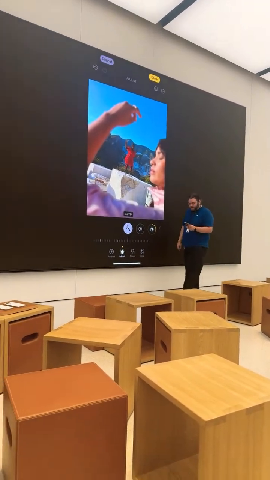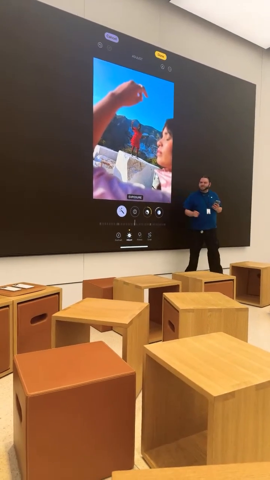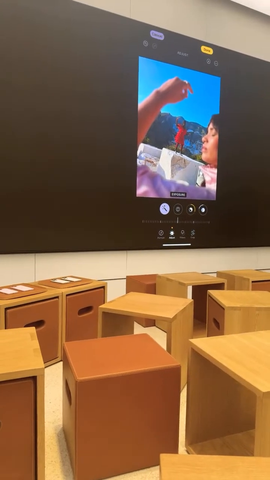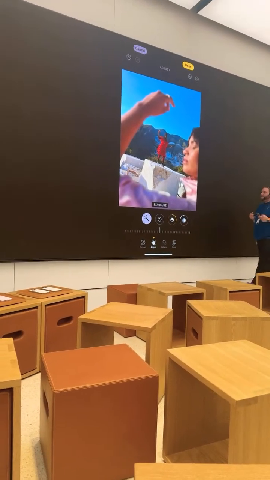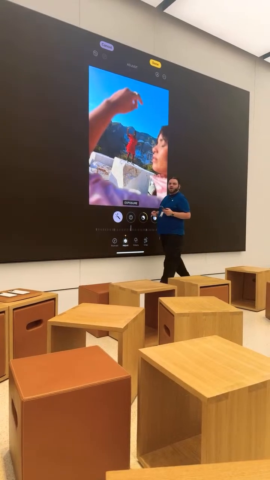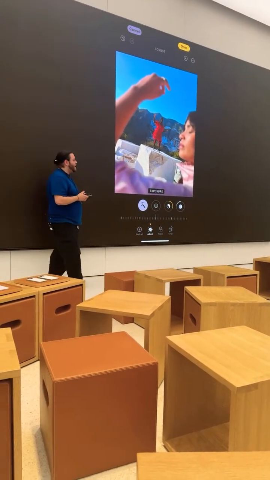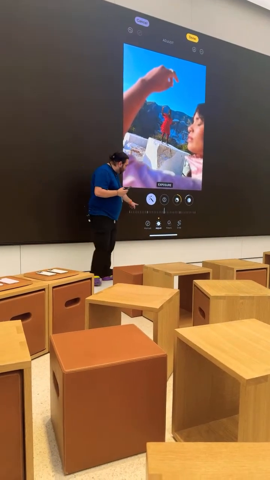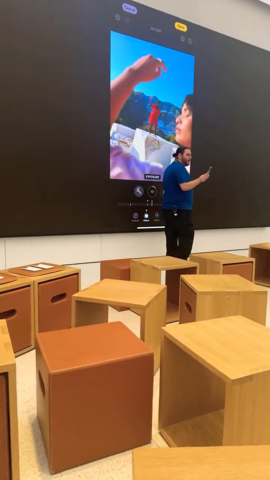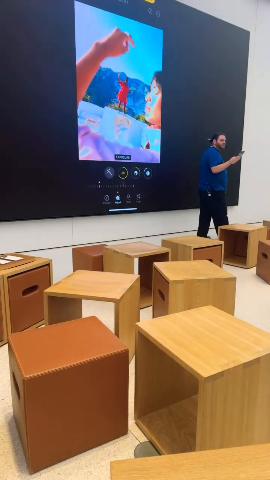But this button right here, if I tap on this button right here, this lets me change that exposure. Again, exposure is important because without light, you can't take a picture. What exposure does is it lets you adjust how much light is entering the lens. So if I move this slider left or right, I can increase or decrease the exposure.